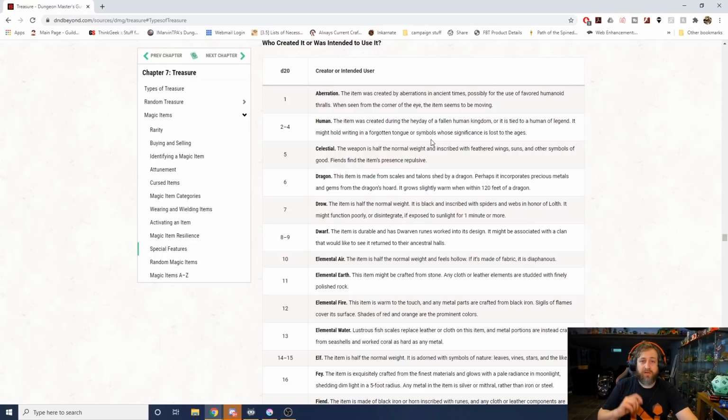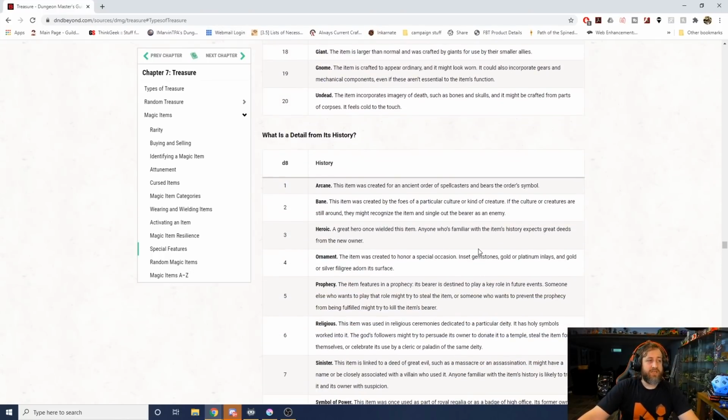Maybe you're a group of kind of mercenary types. Well, maybe someone will pay us to return this to them. Let's go see if we can get this identified. Okay, what is a detail from its history? How about a detail from our dwarven longsword's history?